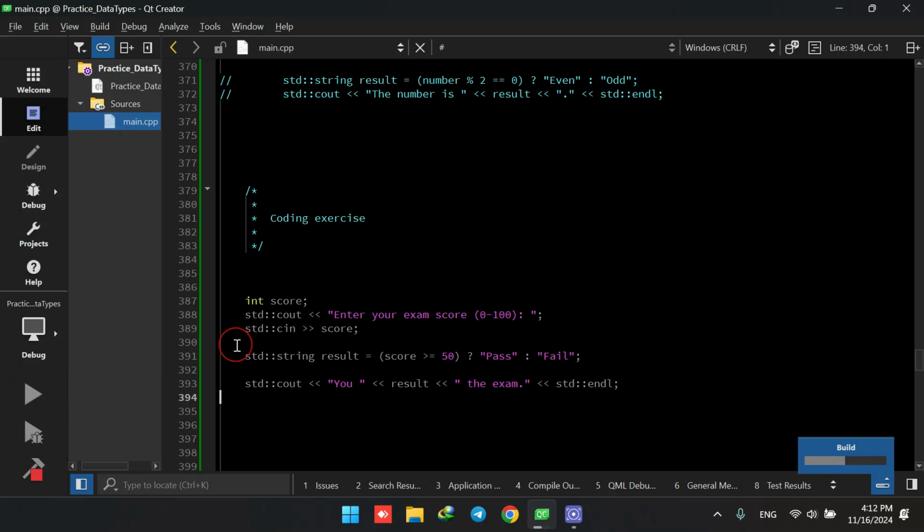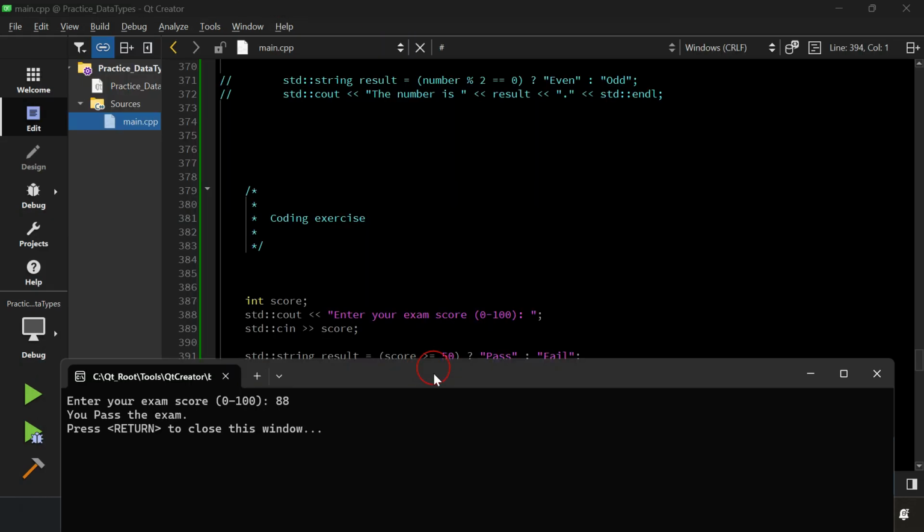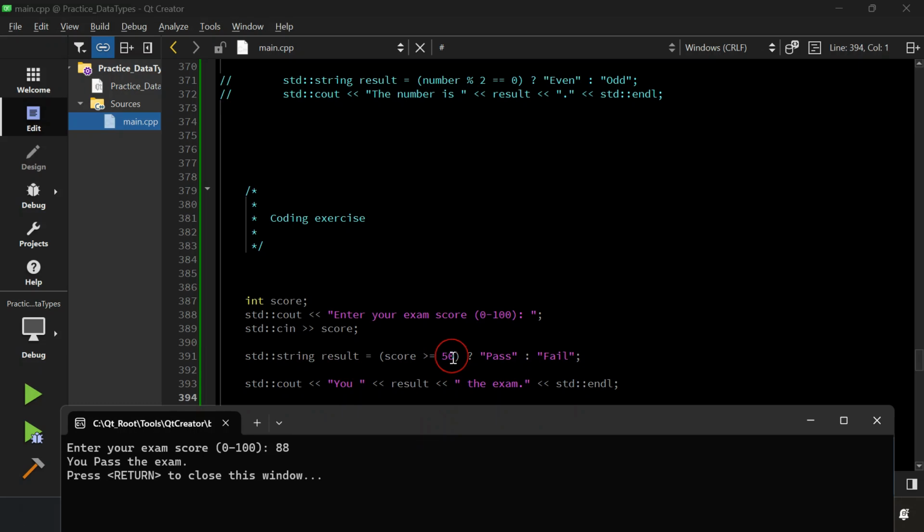So let's try this one to see how it works. It says enter one number. I would say 88. You pass the exam because 88 is greater than 50, and because this condition is true, it returns the first possible outcome.